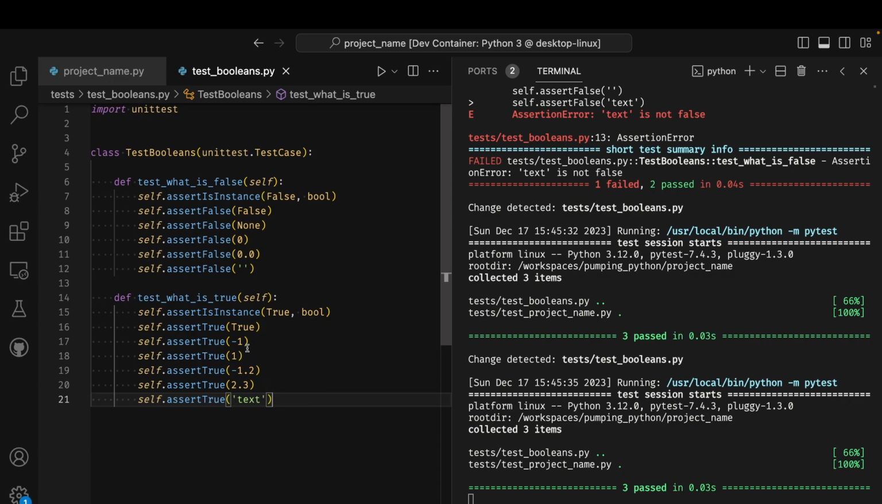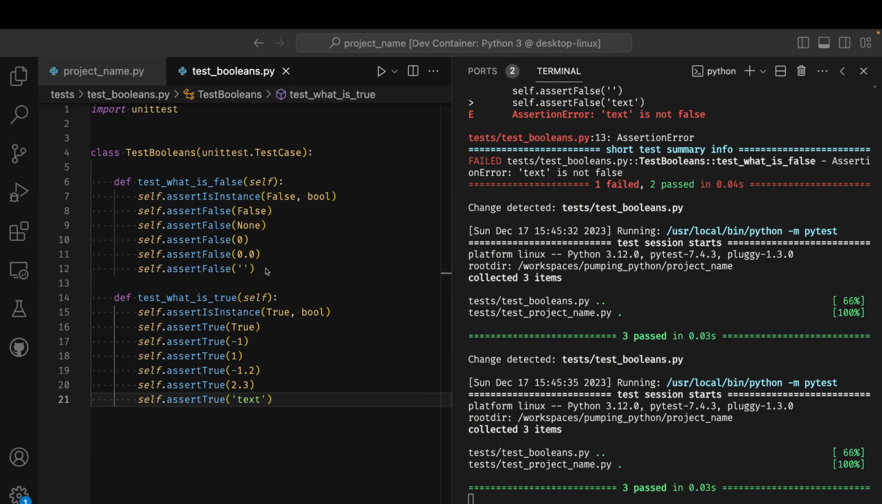From these tests, I see that a string that has stuff in it is true, positive and negative floats are true, positive and negative integers are true, true is true, true is a Boolean, an empty string is false, 0 is false, none is false, false is false, and false is a Boolean.